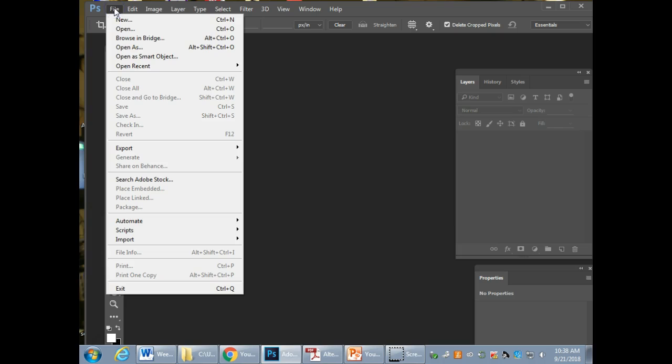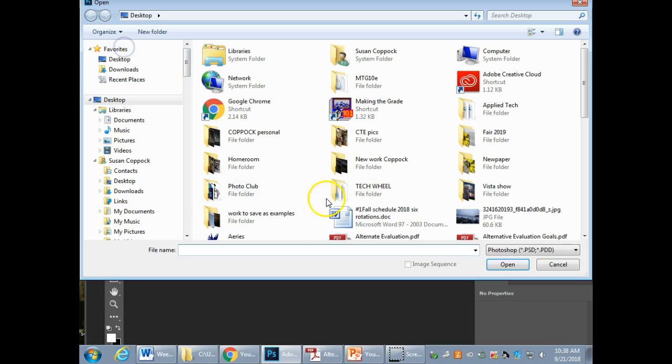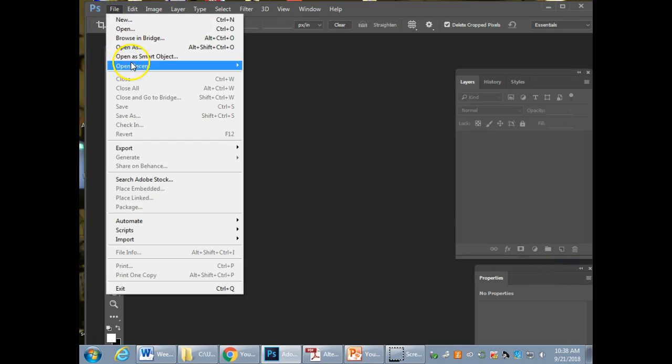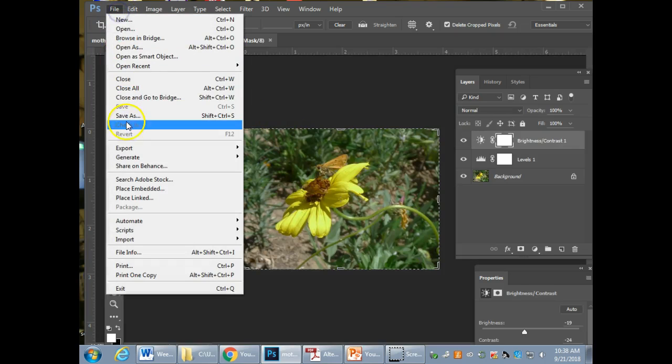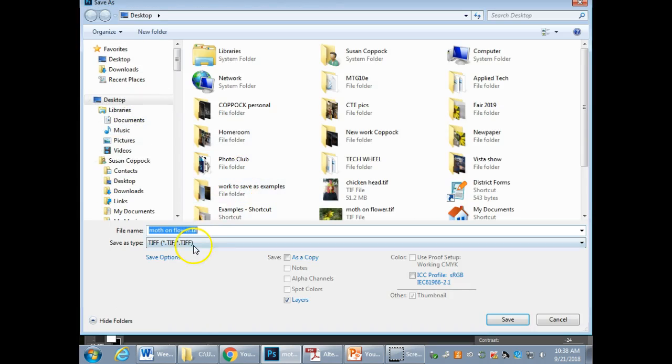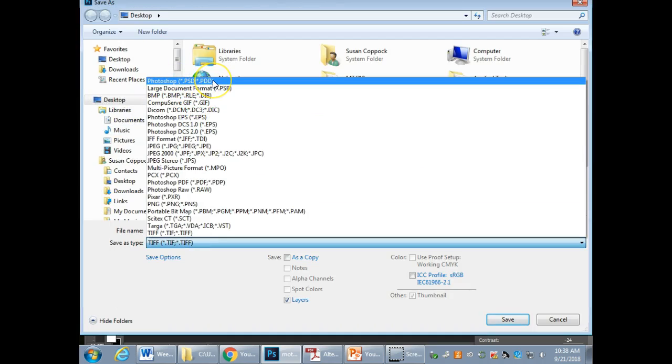Now, you could save it as a... it helps if we open one, right? We could save it as a... sometimes what this will want to default to is the Photoshop, the PSD file.